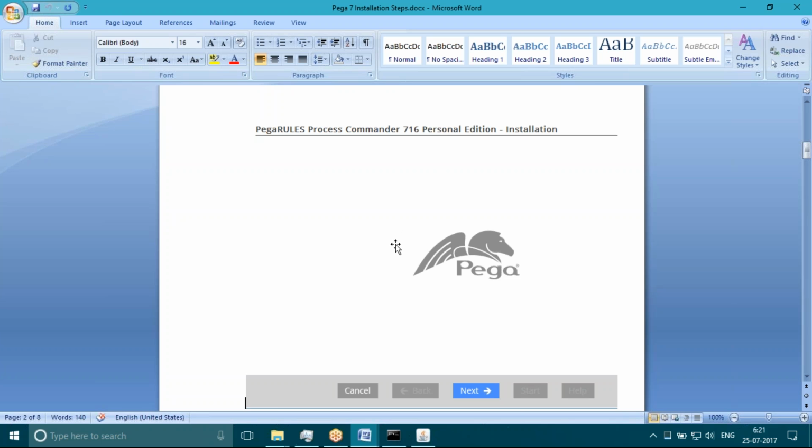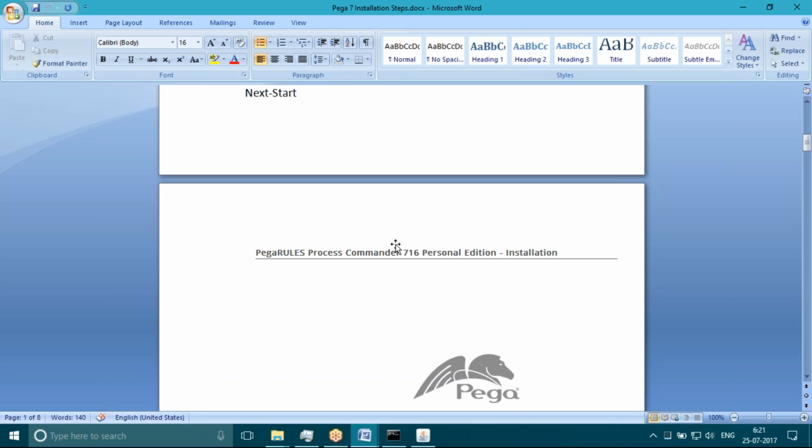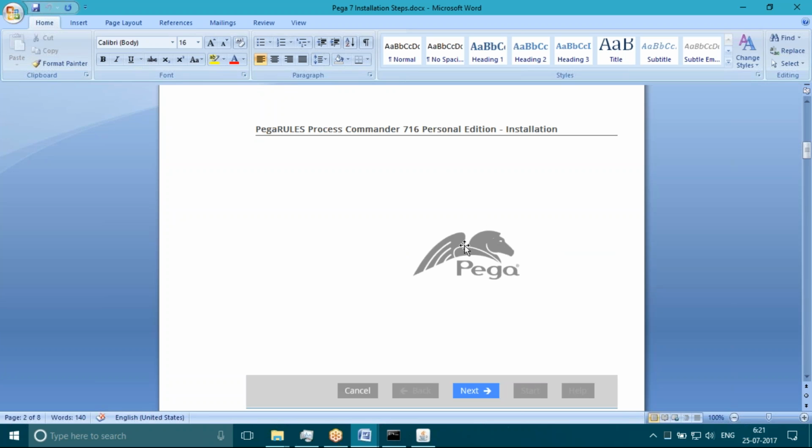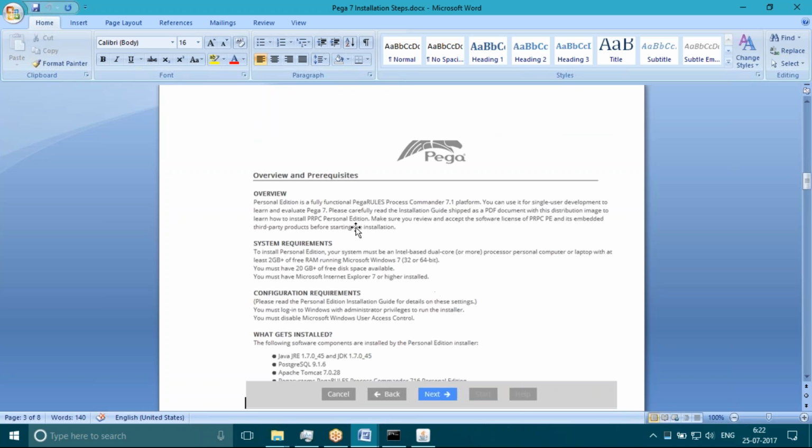Apart from this, you'll get the same screens for any version. When you click on the install.batch file, this is the first screen you'll get. Just follow the steps here. Click on the next option. Again, you will get what it is going to install, the system requirements, the configuration requirements. All the details you are going to get here. If you want, you can read this and click on next.